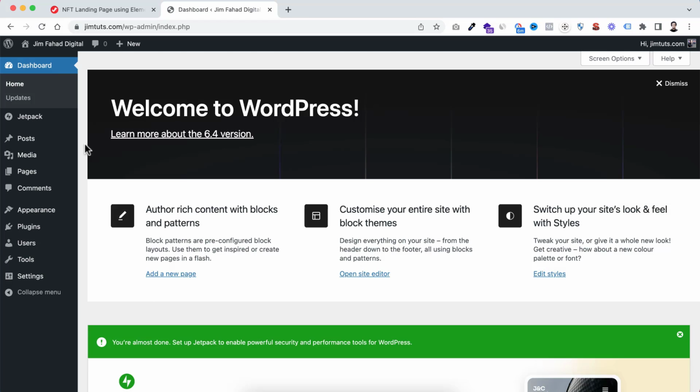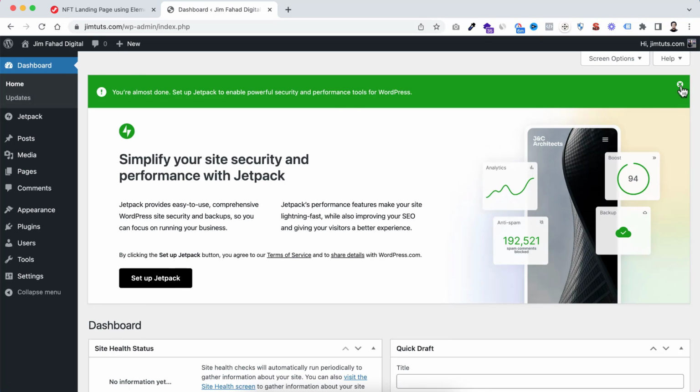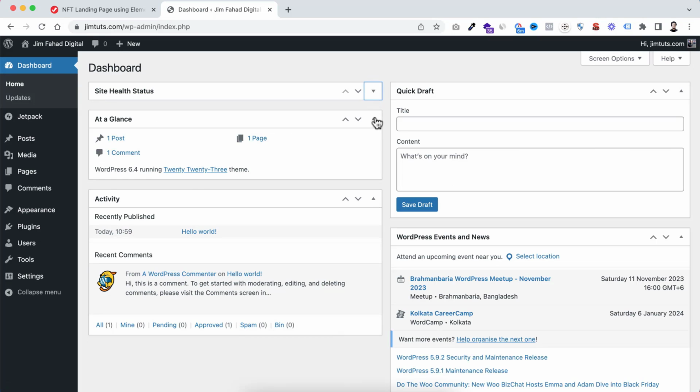But now before doing any other thing, the first thing I want to do, I want to clean up my WordPress dashboard because personally I love to work in a clean environment. So here we can see some notifications. So let's close it by clicking here. Also let's close it and we can minimize all of them like this.